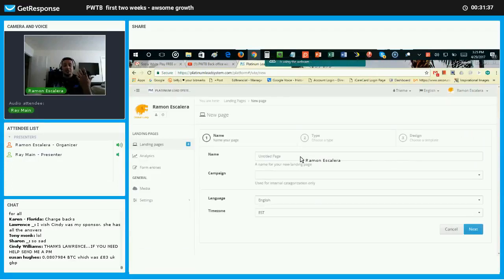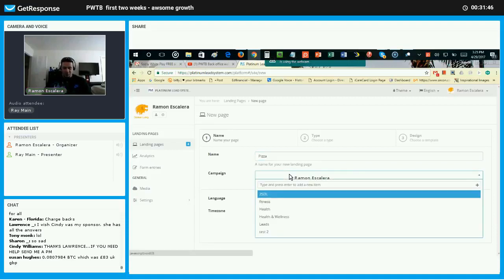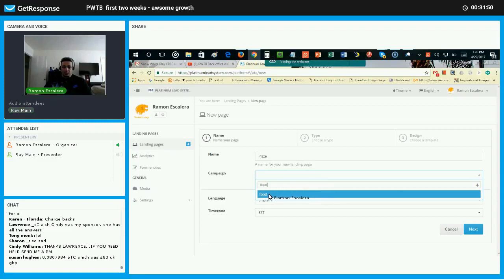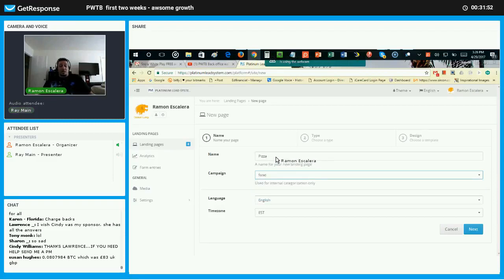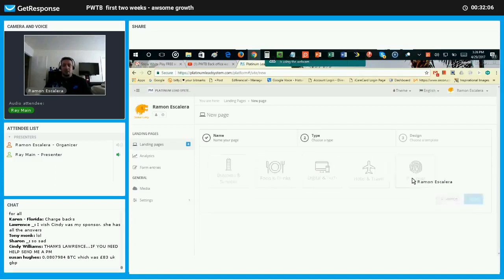Then you have to select the name of the page. We're going to call this one Pizza today because I was just eating pizza. And for the category, we're going to call it food. Okay, so you have to add the category. What is it you're selling? If you're selling makeup, then the category will be makeup. If you're selling health food or health nutrition, then you want to put health and nutrition as a campaign. That way you know. And then your language, the time zone, and click on next.